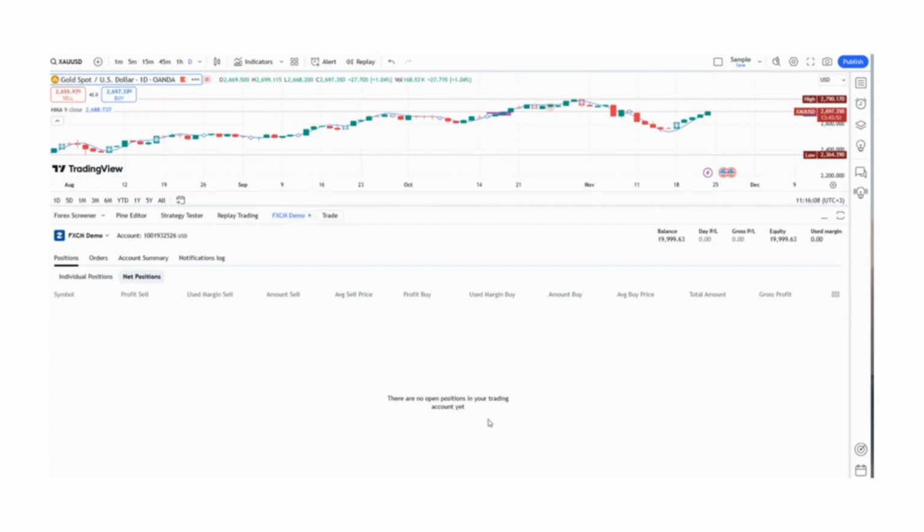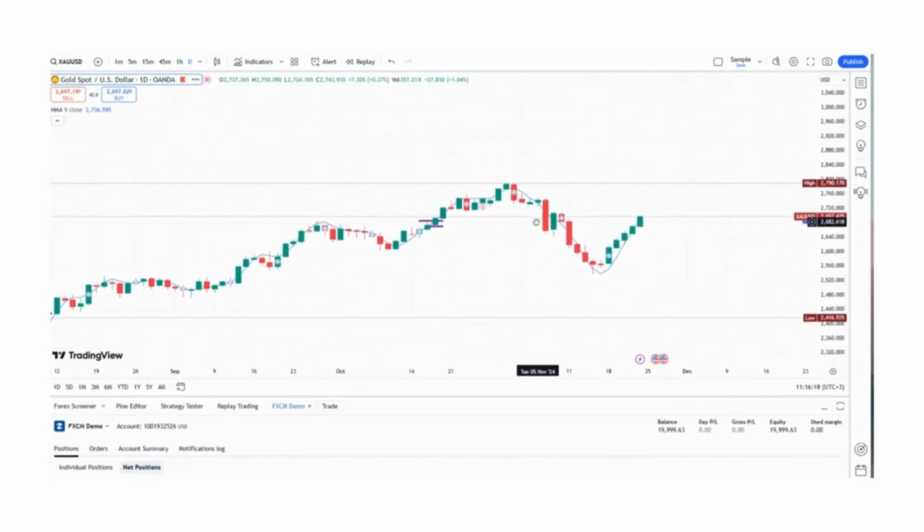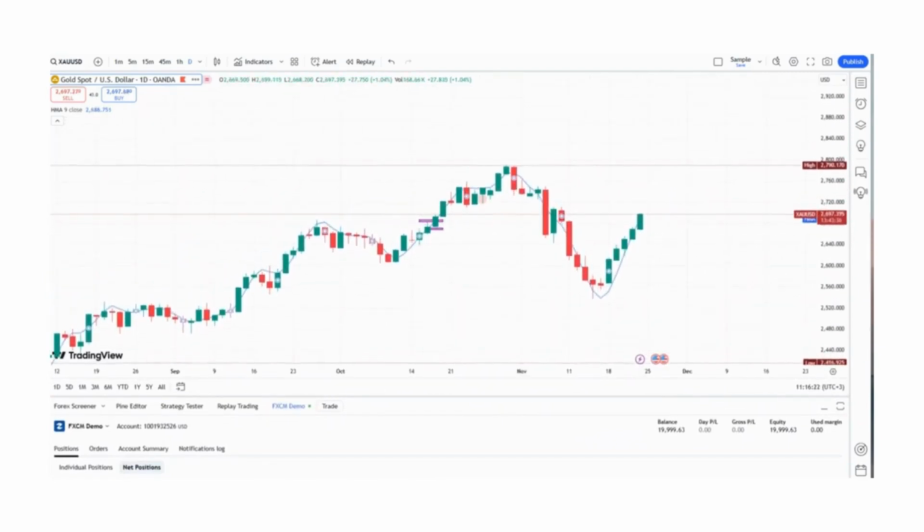Step 2. Analyze the market on TradingView. Use TradingView's charting tools to analyze the market and identify key levels where you want to place an entry order. Look for support, resistance, trend lines, or indicator signals to determine your target price.